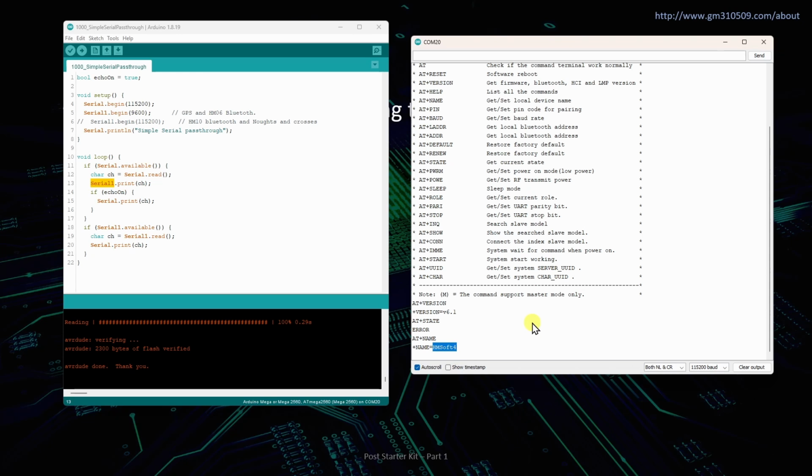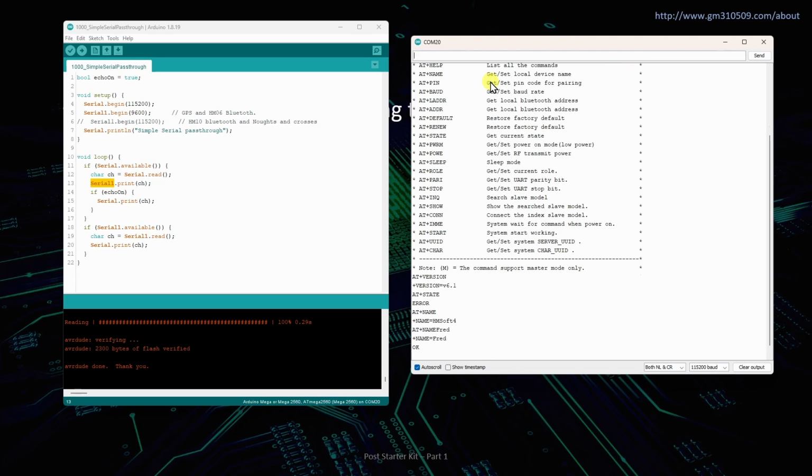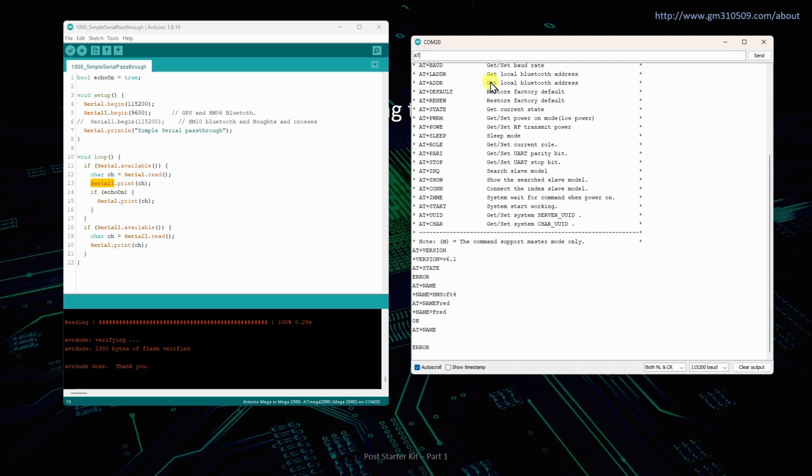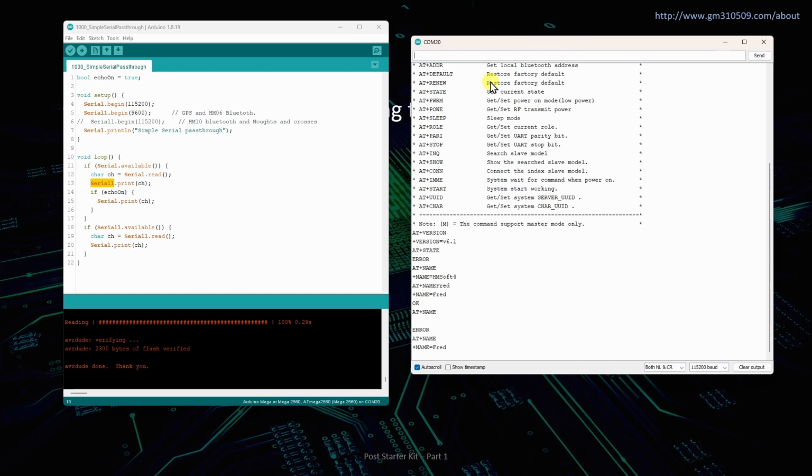And we can also set it with a similar command. So I can say AT plus name, typing AT plus name Fred. And then if I recall that, there we go. So it says name is Fred.